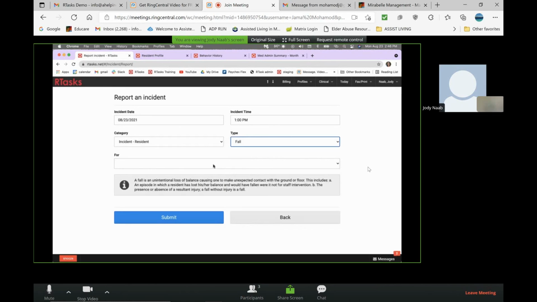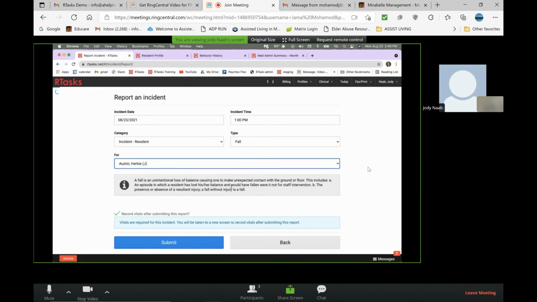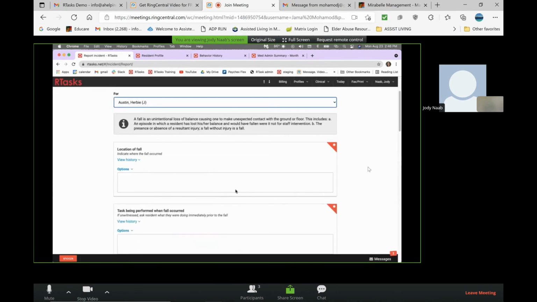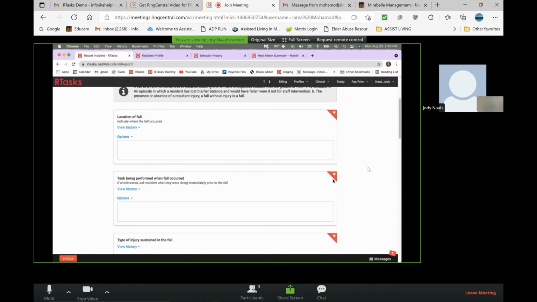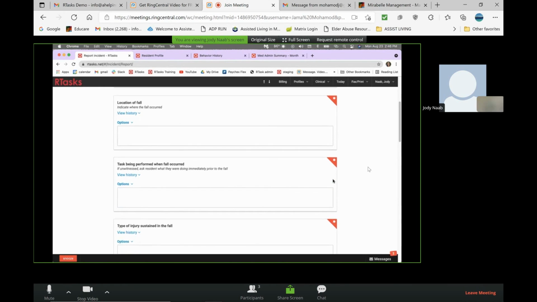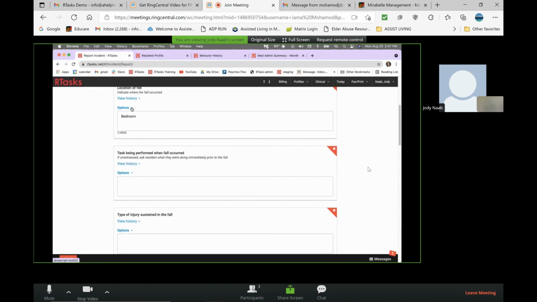So for a fall, I'm going to pick who fell. Now it's going to bring in a list of questions that your staff needs to answer related to that fall. If there's a red asterisk in the corner, they have to answer the question before it will let them submit it. So they would go through and answer the questions. They can pick from the drop down in some of the boxes, or they can type, or they can do both.